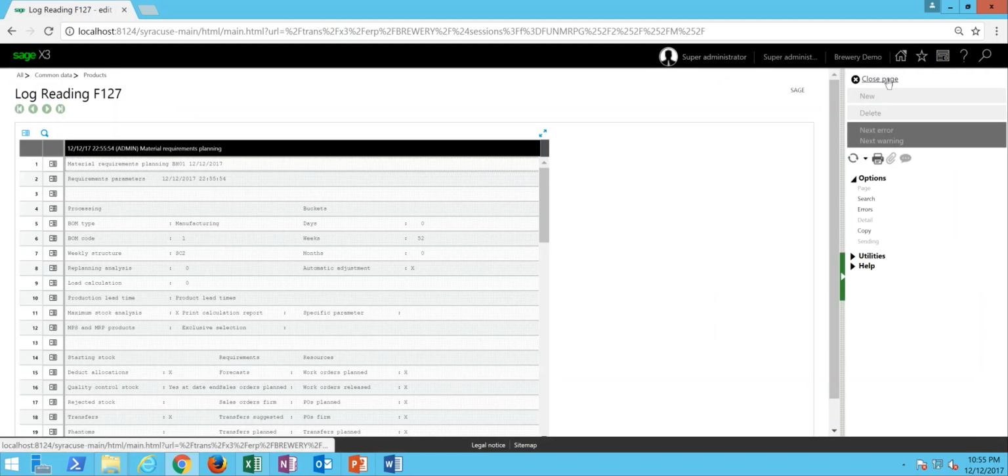X3 in turn will generate a log file for us telling me that the MRP process has run. And now X3 should have generated a series of purchase order suggestions for any raw materials that we were short. So let's close page here to go back to the main menu.